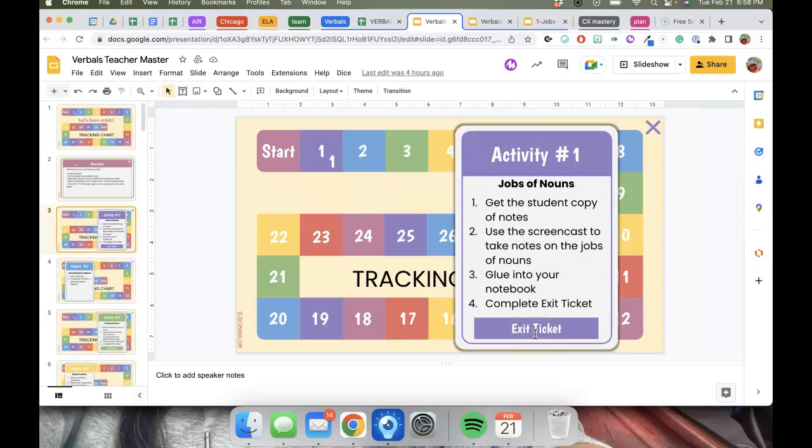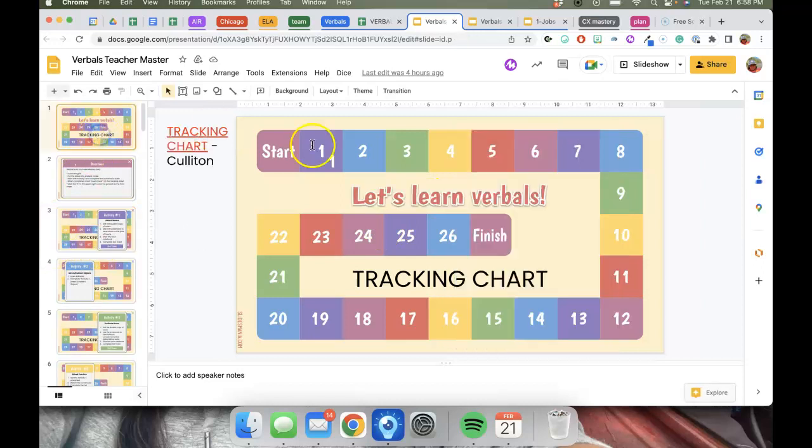In order to move on to the next task, you need to get at least a 75%. When you're ready, you can click X, and then it'll take you back to the main game board, and then you'll click number 2, and you'll work on the second task. I'll have my tracking chart linked here on every page, and I'll also post it in Google Classroom, so that'll be easy for you to find.